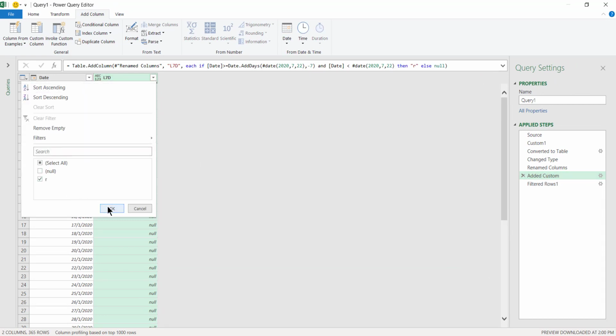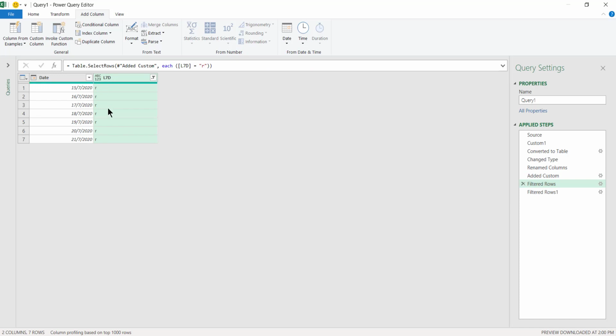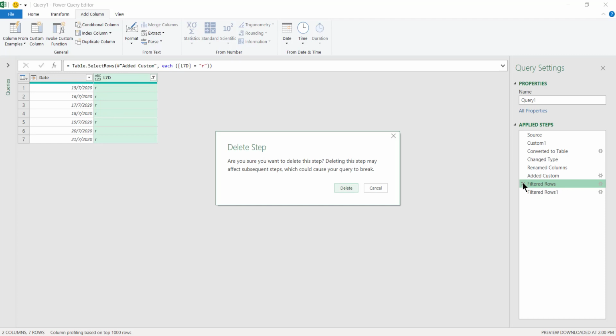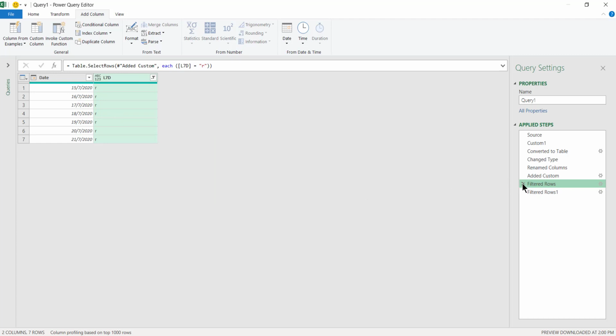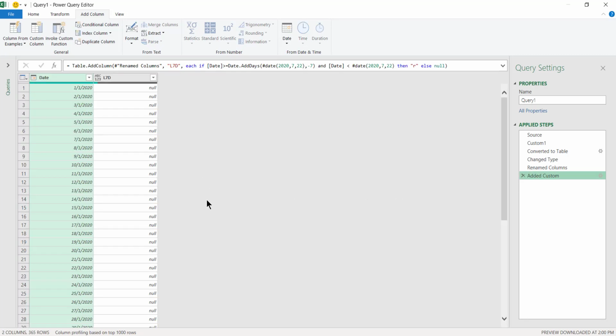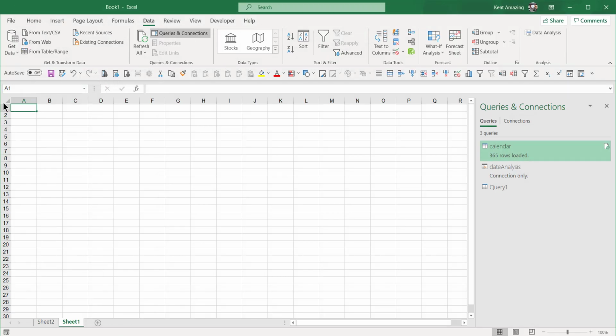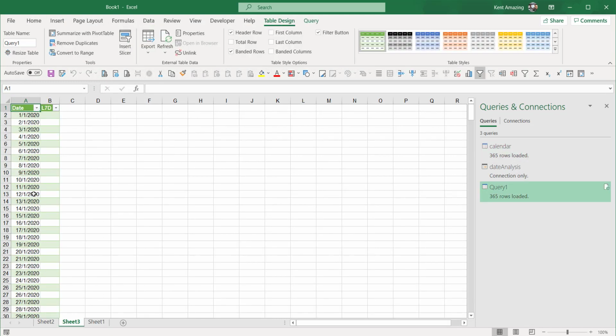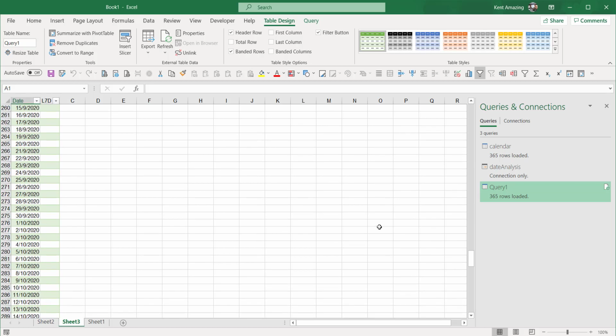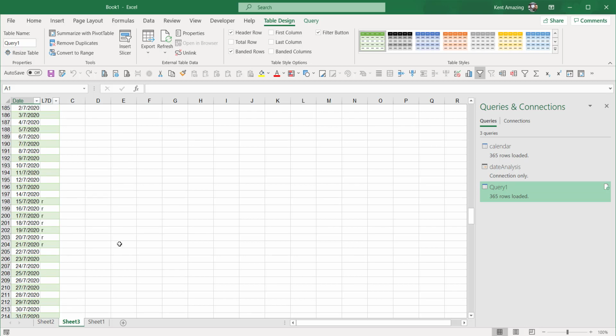Same, we search for R, and you have this. See, these are the 7 days. So now I'm just going to delete this and delete this. Go back to home, close and load. Just load it to a page here. So we can scroll this down. We will find the items that are in between. It will show the letter R.